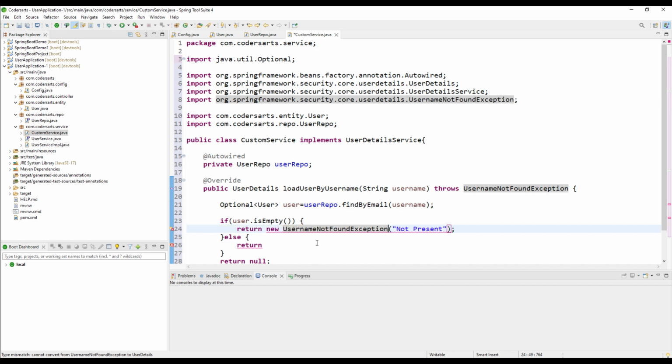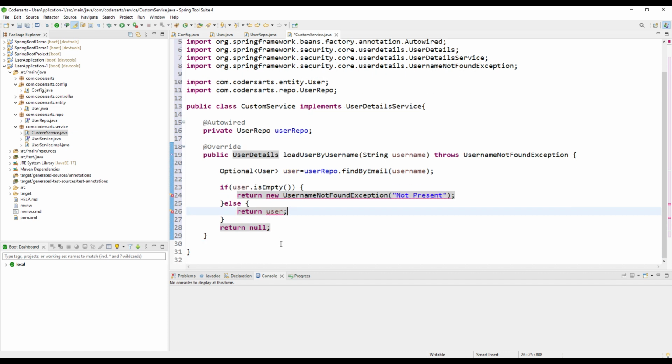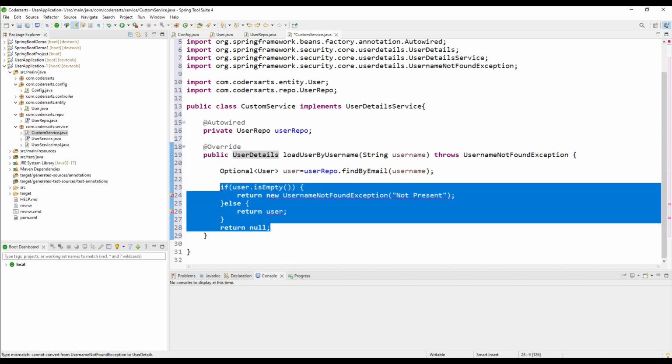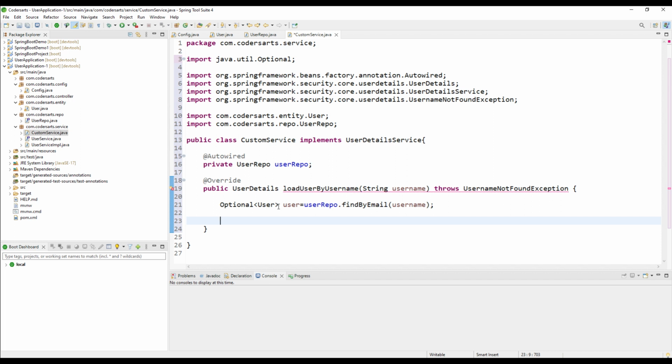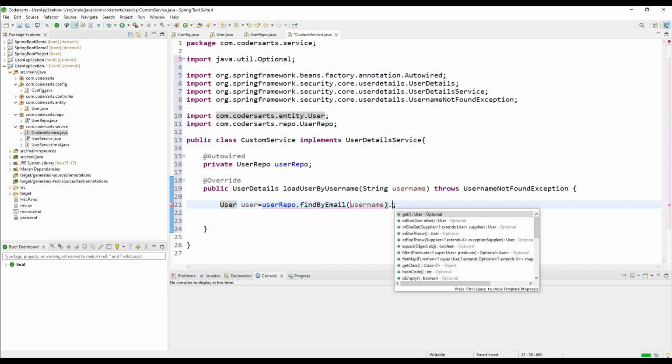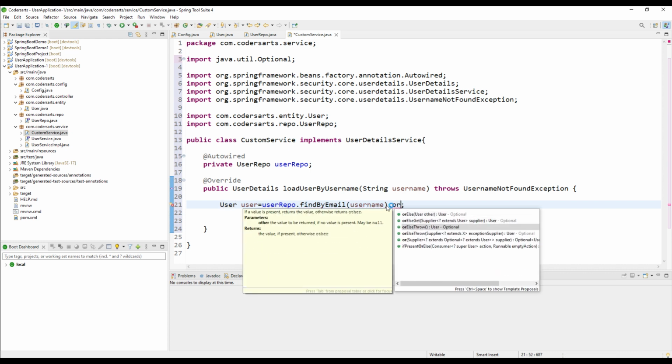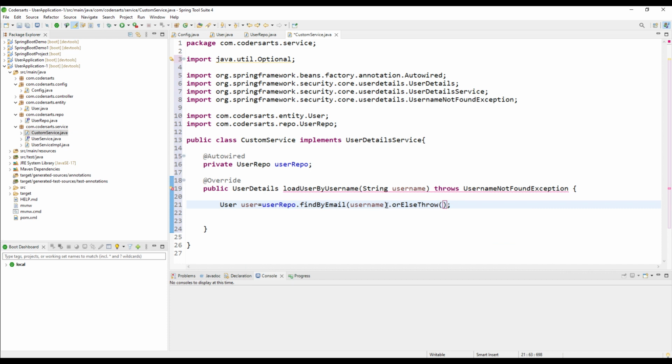Cannot convert UsernameNotFoundException to UserDetails. So I will just give return that is user. If it is giving these errors, I will just remove these and make the changes. So I will just give user, and there is one method we can use, orElseThrow. I will just call this method by using a lambda expression.